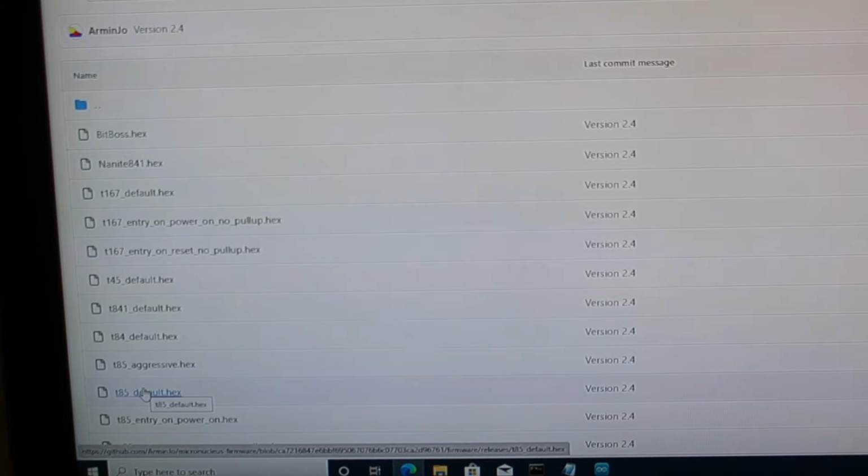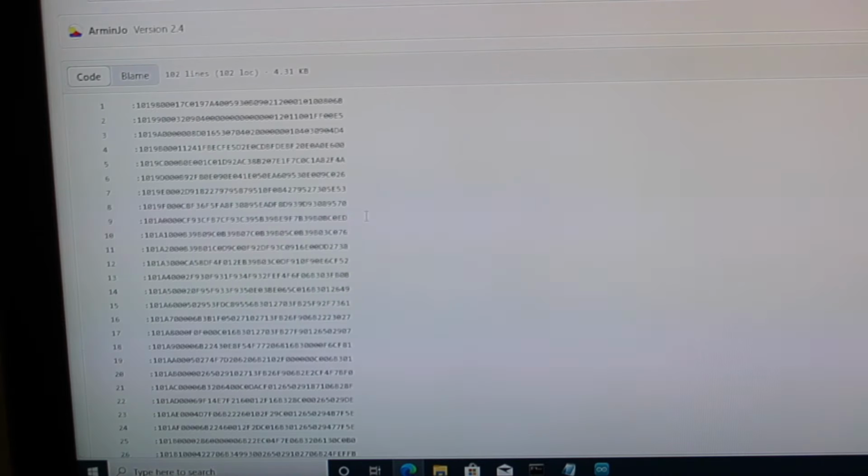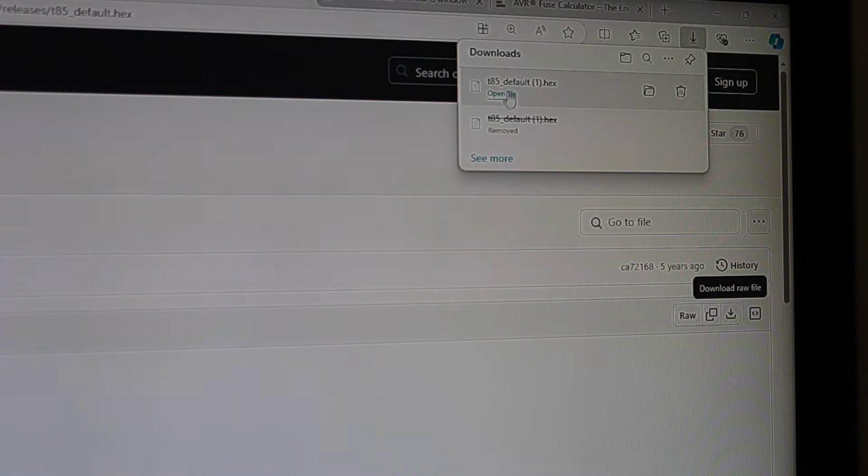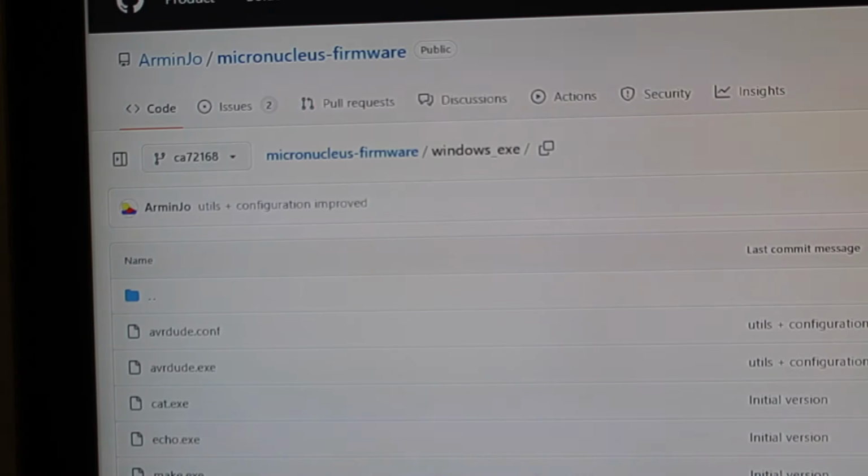If I click this T85 default hex, once this file opens, over on the far right, there's an icon to download raw file. So if I click that and download, I get the T85 default hex file wherever the browser downloaded it. So that was the actual bootloader firmware for the chip.